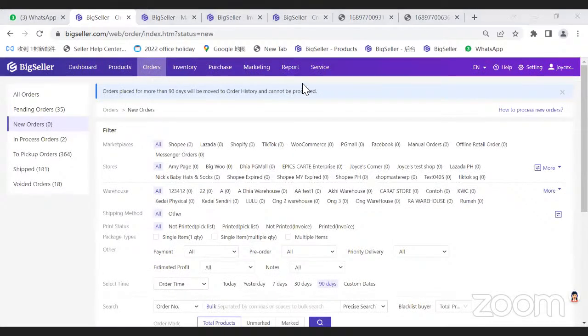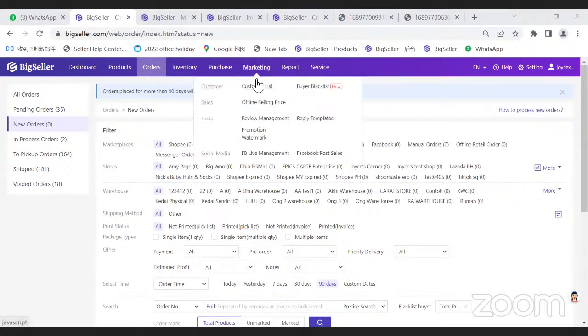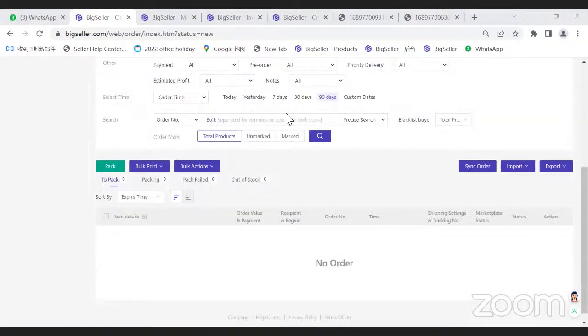Yes. And also we have some new features on Big Seller, like buyer blacklist. Here I don't have Shopee or Lazada orders, but in this page I can show you on Big Seller.